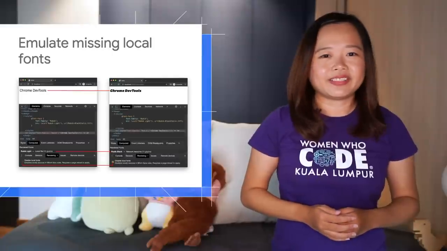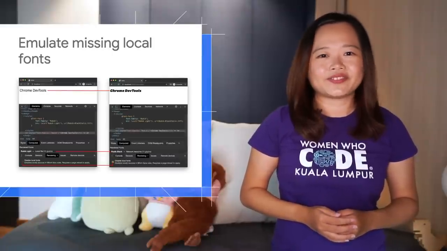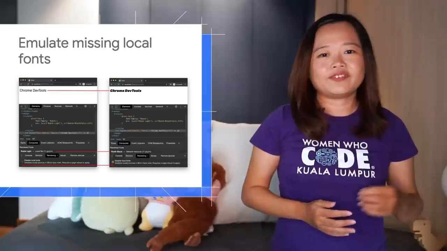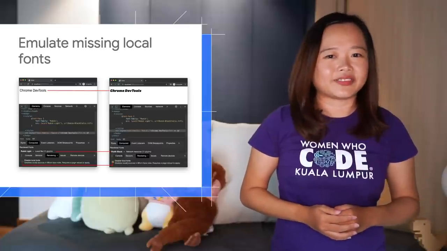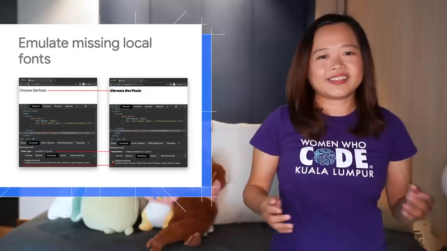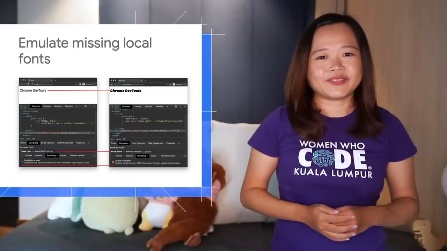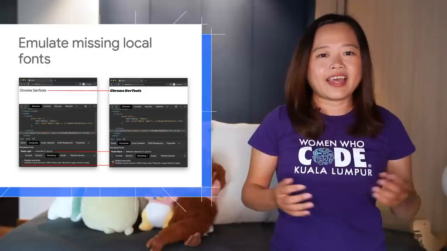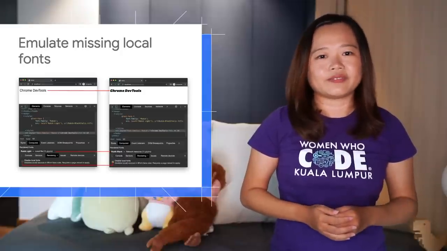Oftentimes, developers and designers use two different copies of the same font during development. A local font for your locally installed design tools and a web font for your code. This feature makes it easier for you to verify the correctness of your CSS font-face rules and debug your web font's loading performance.